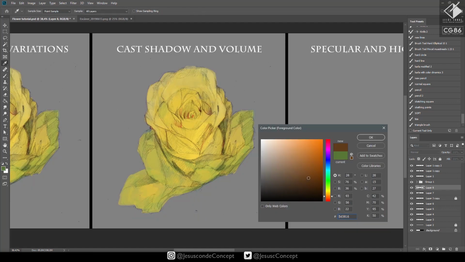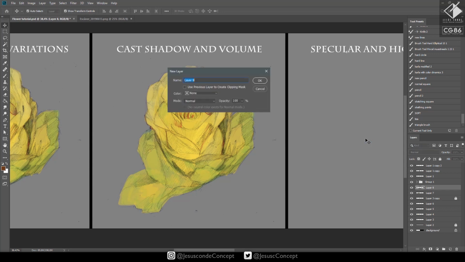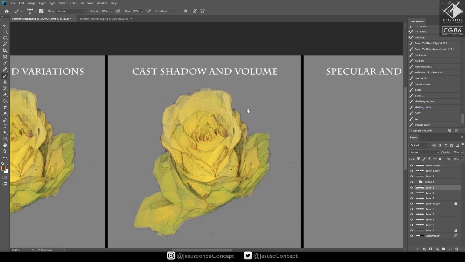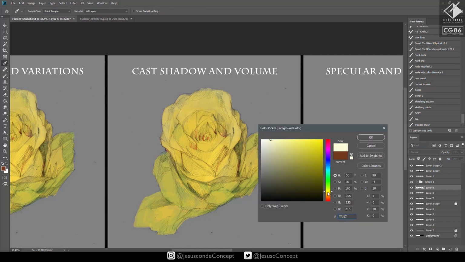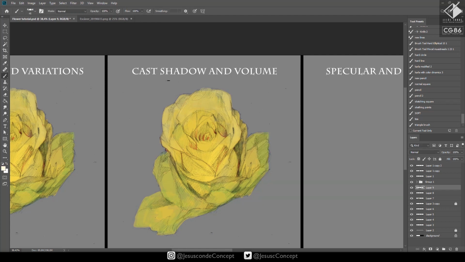So for the cast shadows, I'm gonna use more of an orange kind of color, and I already have some cast shadows on. In this case, the light is actually coming from the back. It's kind of like coming from the back like that. That's why I have this shadow drawn here like this. And you also have some dark colors. All of this should be slightly darker because of that.